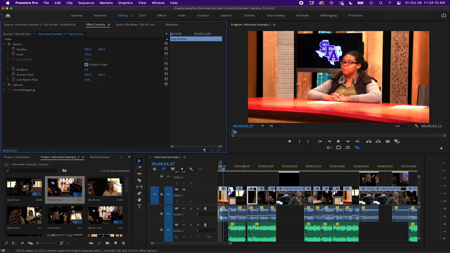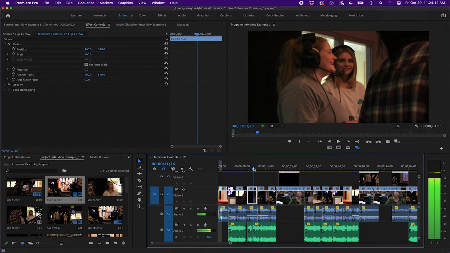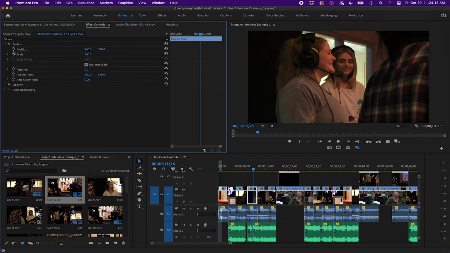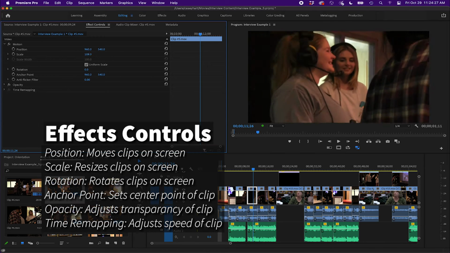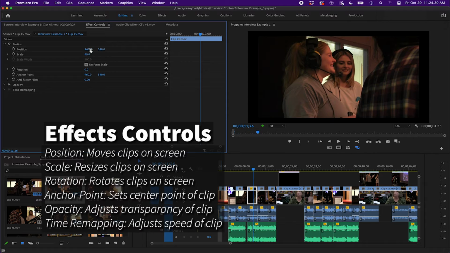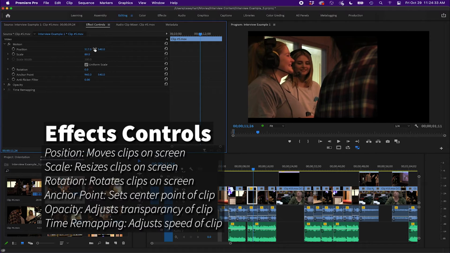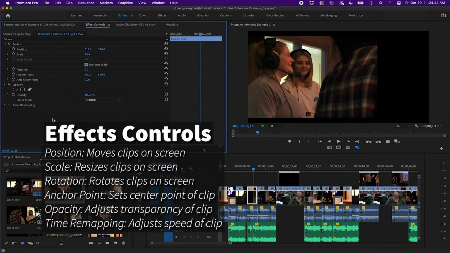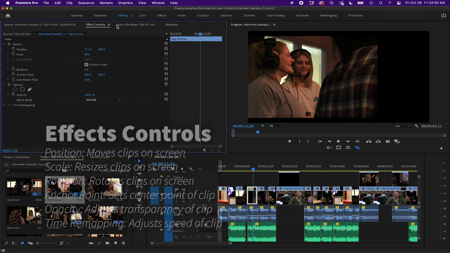Here's effects controls on a clip that's in our timeline. So there it is in our timeline. I've double clicked it to bring it into our source monitor, and now I have the ability to do a variety of things with it in our effects controls panel, like scale it up and down, reposition it on the screen, even adjust the opacity. So fade it in, fade it out. All of those are things that can be done through our effects controls.